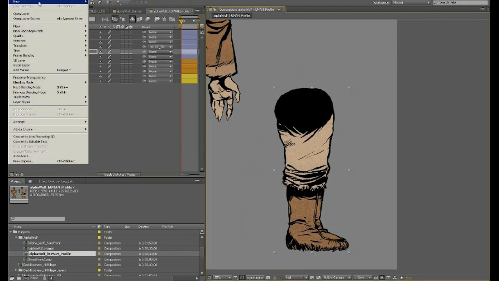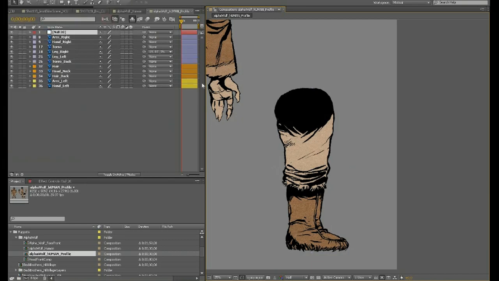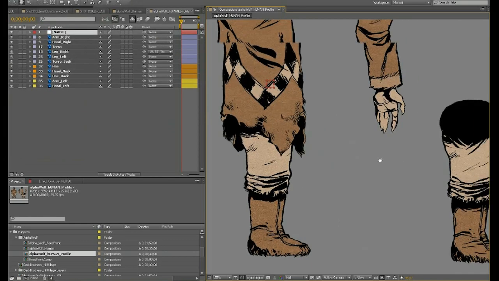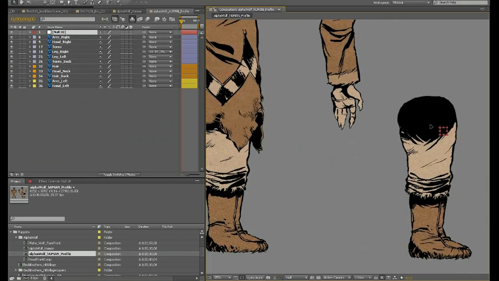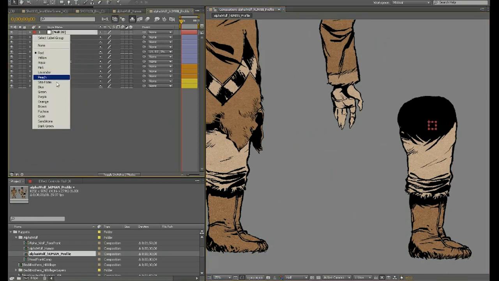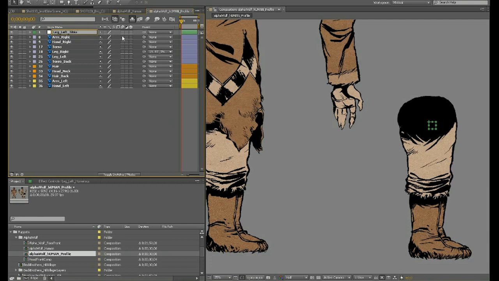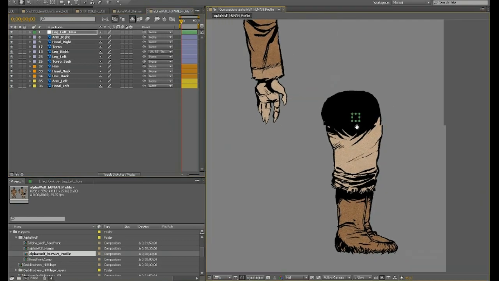So the first thing I'm going to do is create a null object, which I believe got created over here. I'm going to drag it over. I'm just going to change the color of it to green. Okay, and I'm going to name it leg left tibia. This is essentially where the leg will rotate at the hip, right here.